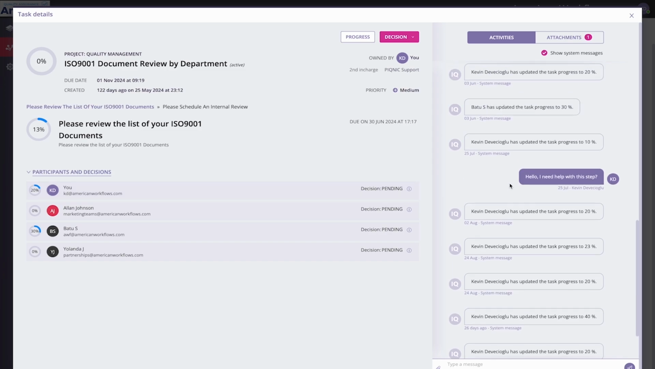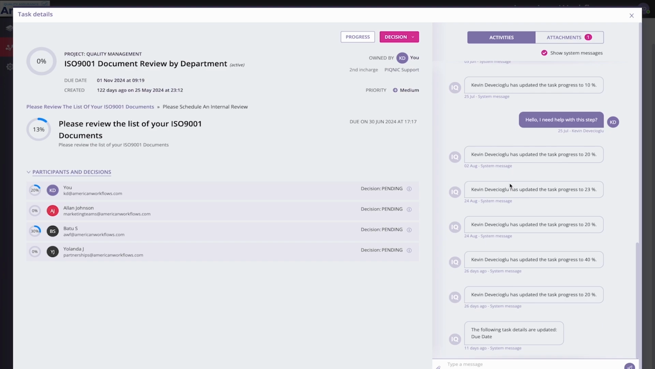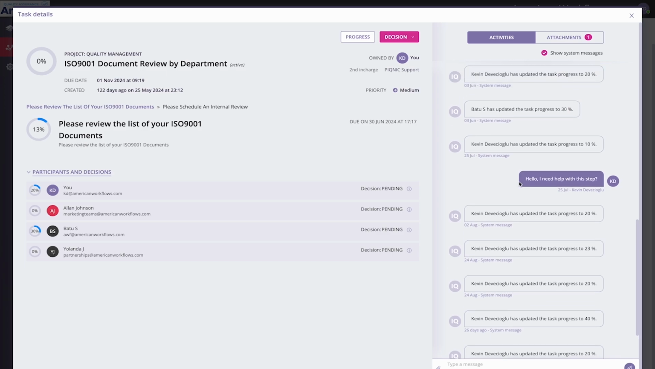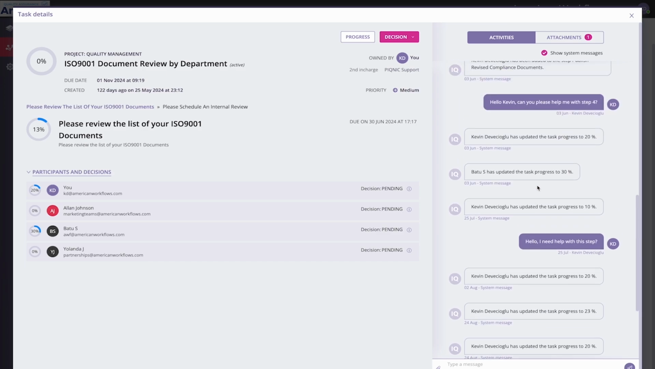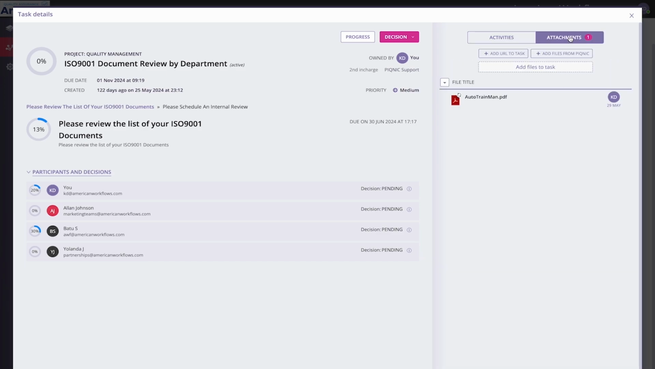Again, I was talking about activities. So under activities, you can see every detail. As you can see the task progress, we can write messages to other participants, and so forth. We can also add attachments through here as well. As you can see, we have an auto train PDF document.